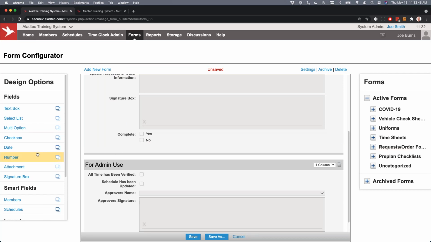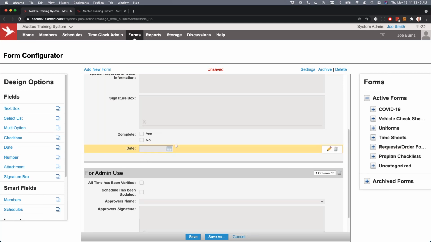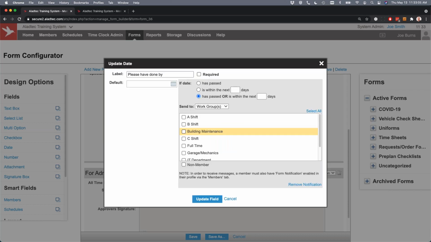Let me show you a date example when it comes to, say, those repair requests. If you put in a date field anywhere and you look at the notifications for that date, let's say this is a label that says, please have done by a certain date, and they pick a date. Well, what if that date is tomorrow? Maybe somebody is just not aware that that repair request has even come in, and they're thinking, well, it's got to be done by tomorrow. Somebody better know about it right away.